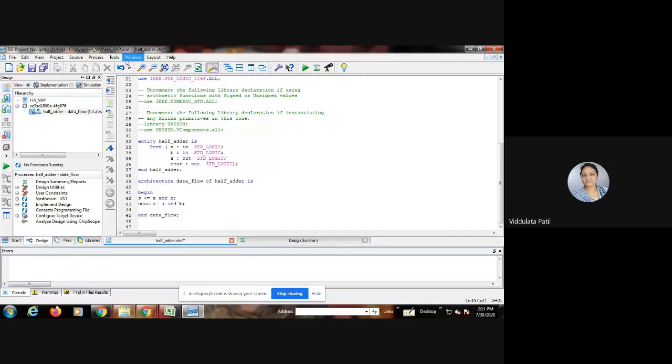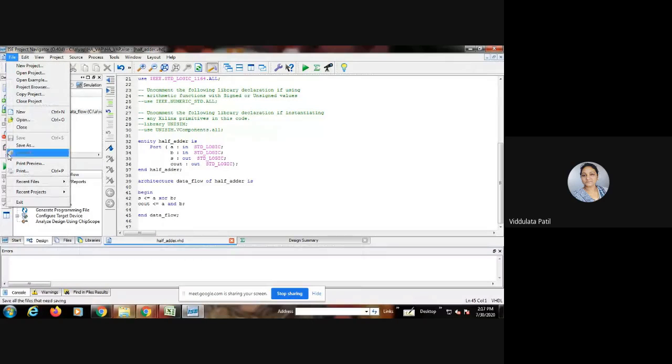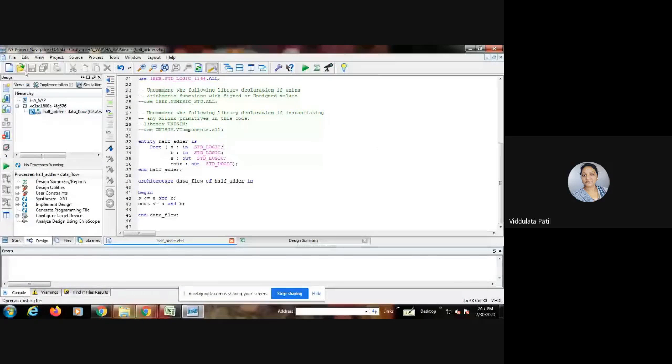Okay, now once you complete this program, save it. You can click on this save button, or you can go from the menu and then save. But as this shortcut is present here, I have selected that. So just click on the save button.